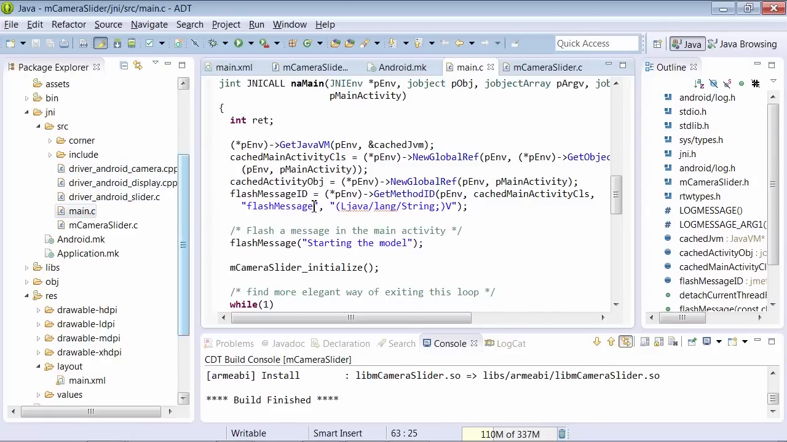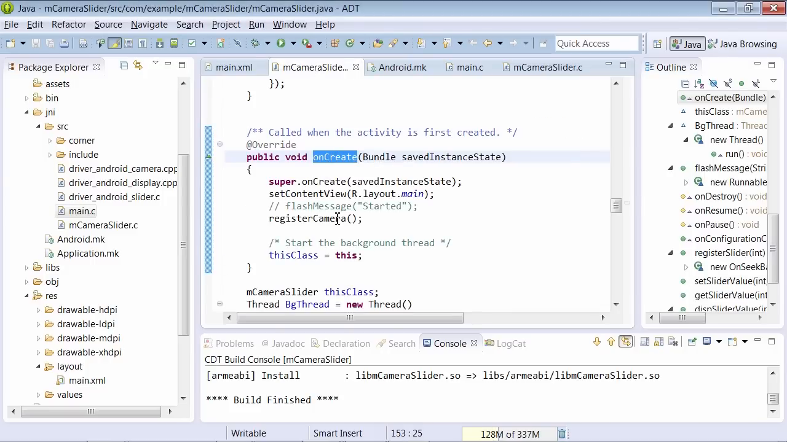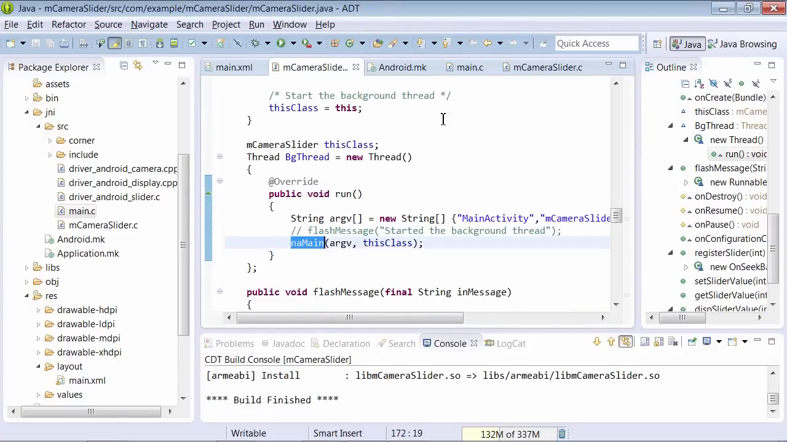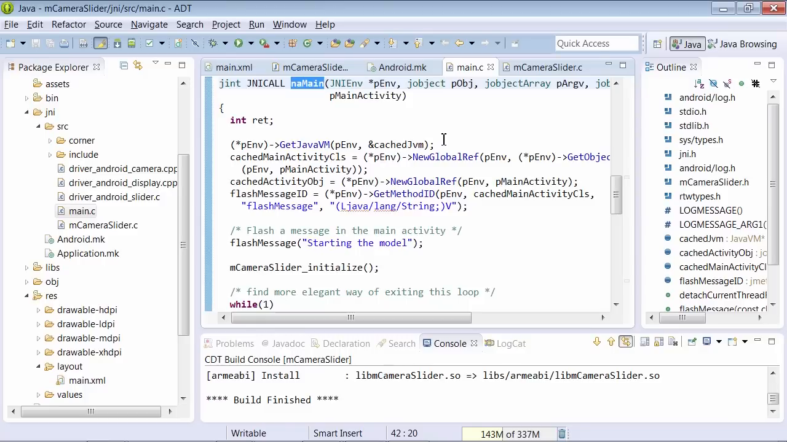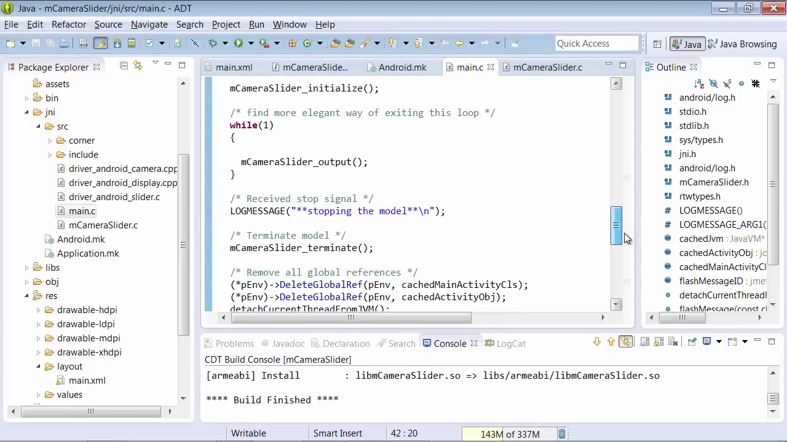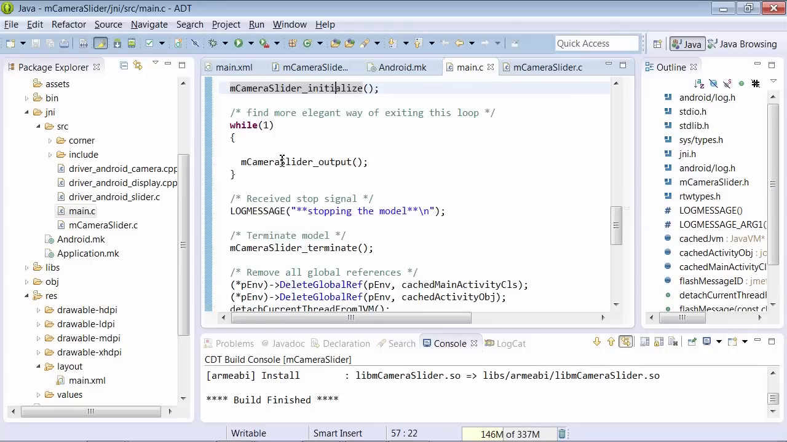And within our main function over here, this is the NA main that was called from over here. Down here, this is where it was instantiated. And within NA main, some initialization stuff towards the top. But again, mirroring what we saw in the iOS project, first we need to call the initialization function, and then you can deposit the actual output file, which is M camera slider. And then towards the end, we want to terminate that.